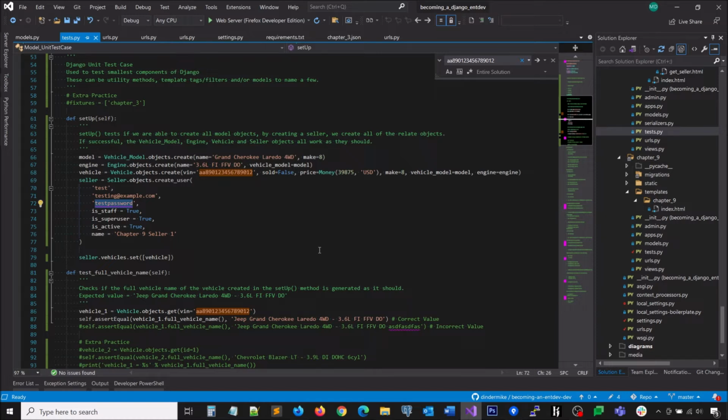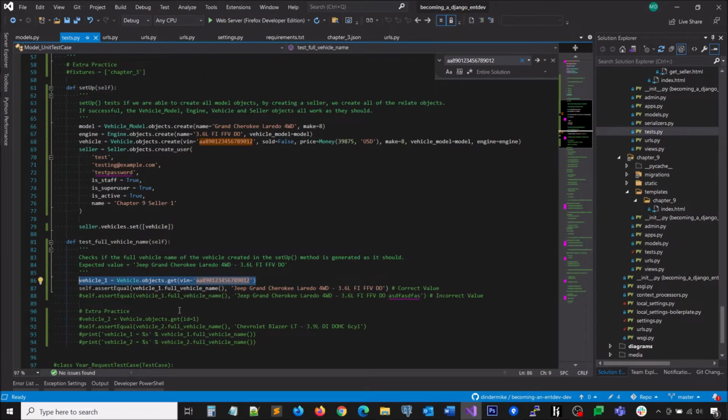creating for it. It's not going to save it as a raw password. So that is pretty important if you're getting into this and you need to really mimic a real user. But for the rest of these, we're just going to use the create method. And it's where we're defining these specific values that we want to look up. And so it's here that actually line 79 is where we're assigning that vehicle to the seller.